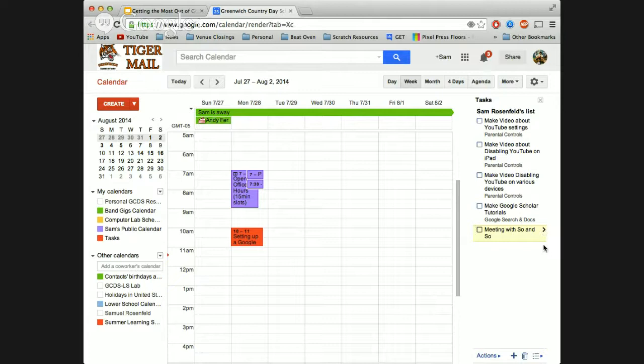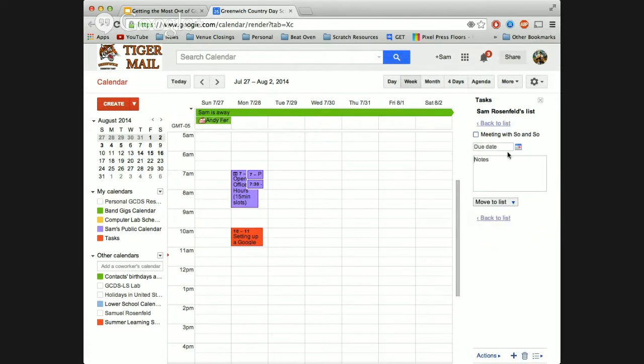We'll click this little arrow here, and let's set a due date for it. So I need to have that meeting by August 15th, and I can include some notes too. I'll say like, don't forget to bring the form to the meeting. And that's just a note for me, right? This isn't a note that's shared with so-and-so. This is just for me to remember.